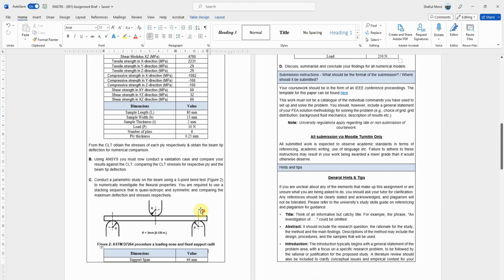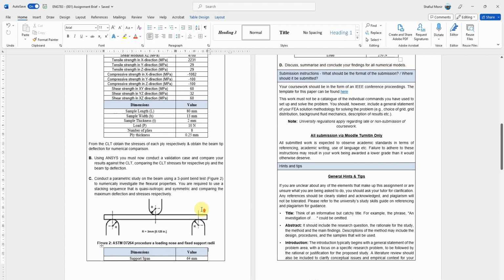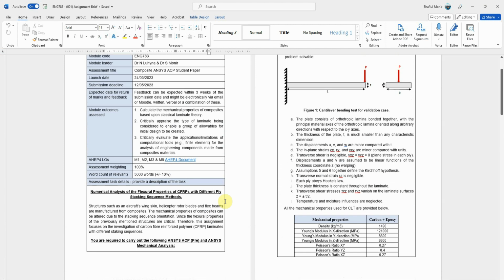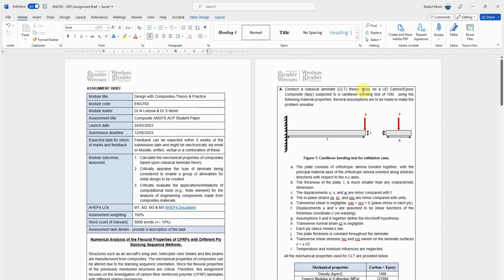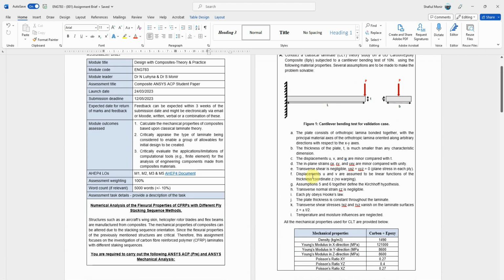So what we're expected to do here is, first of all, conduct a classical laminate theory study on a unidirectional epoxy composite, 8-ply, subject to a cantilever bending test of 10 newtons, using the following material properties provided, and several assumptions have been made. So these are the assumptions that are taken, and here is an image showing you the cantilever bending test for the validation.